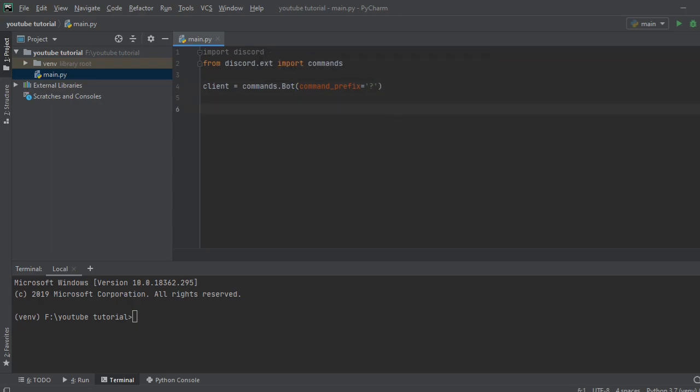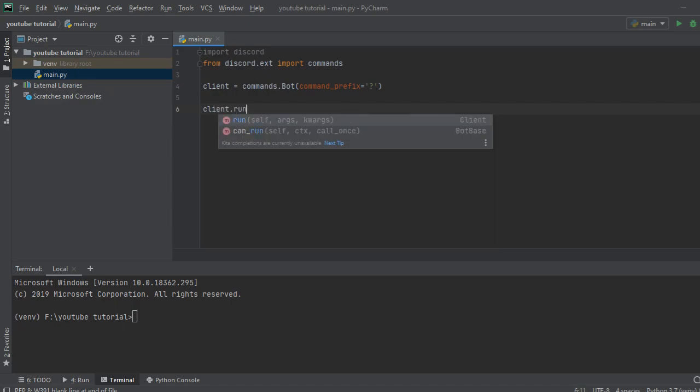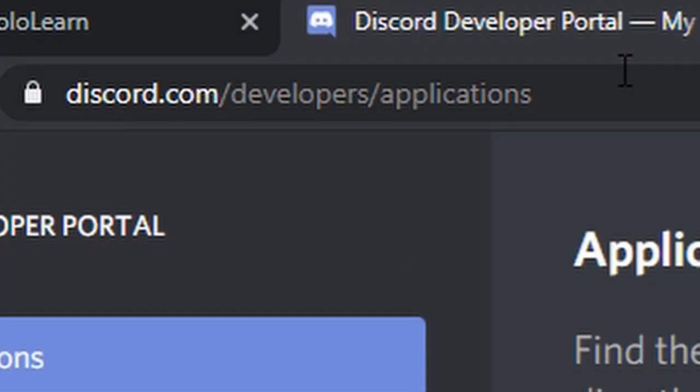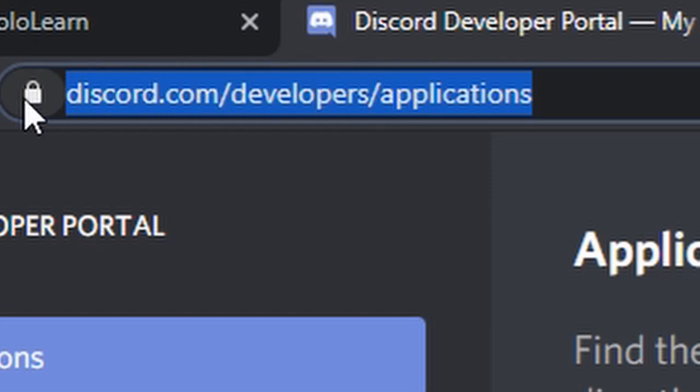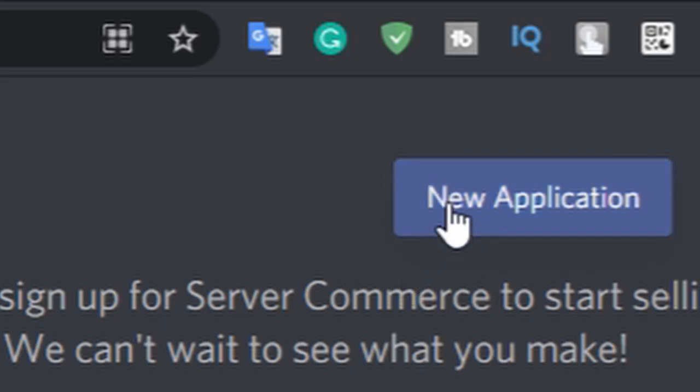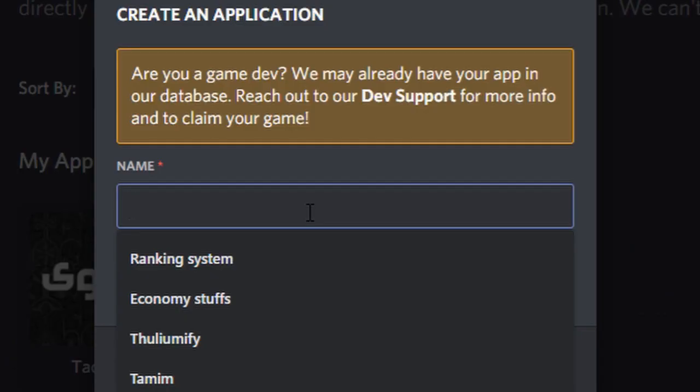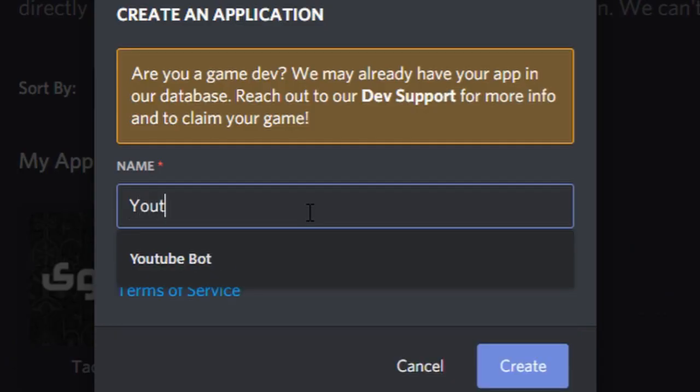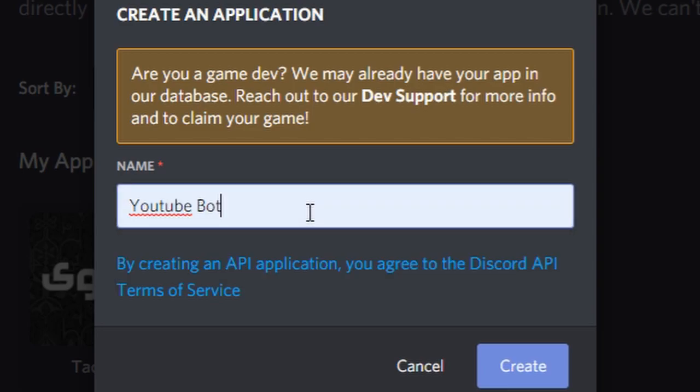We are done for the command prefix, and now we are going to actually create a run. We have to actually run it. First we are going to do client.run, and now we are going to make a bot and put all the stuff. So you have to go to discord.com/developers/applications, and then you have to go to New Application and put a name for your app. For the sake of this video, we are going to put YouTube bot and then create it.